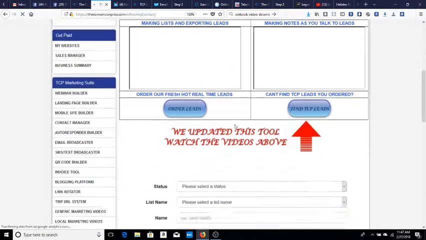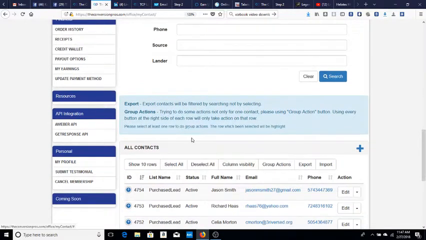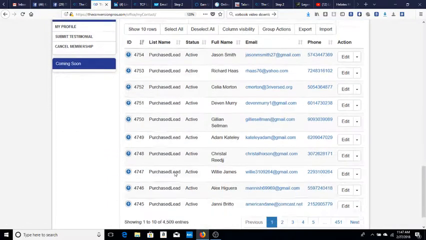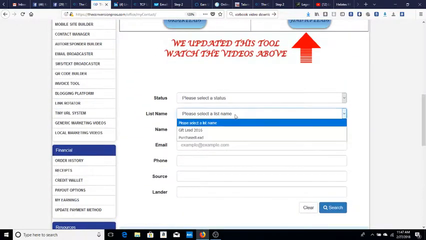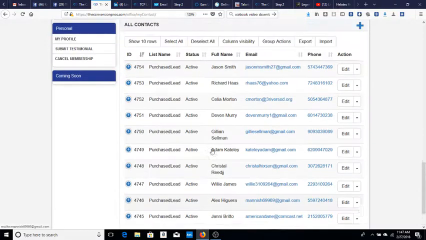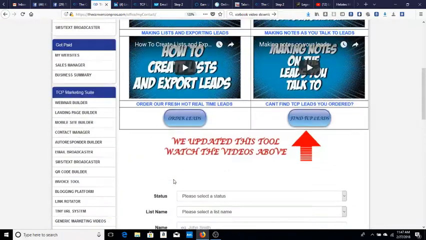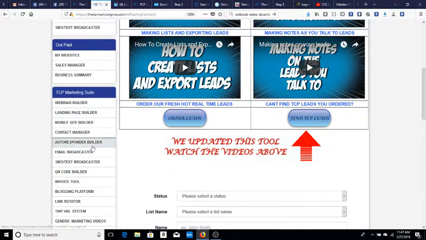So your contact manager, this is where all your leads go, if you're running traffic, or if you buy leads inside of TCP. And you can direct those leads to any list you have. So this is like the database. I'm not going to talk more about that. I bought some leads yesterday, and I'm currently following up with those leads. So that's the contact manager.